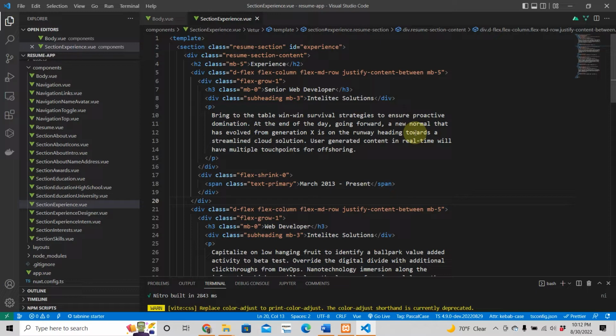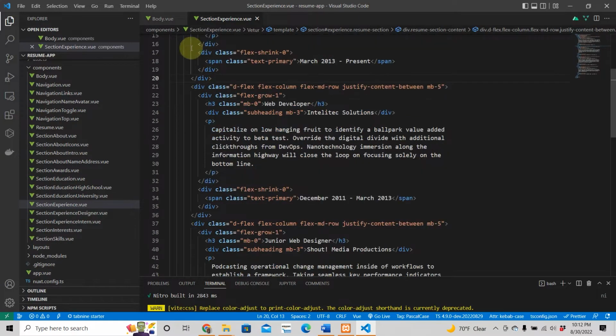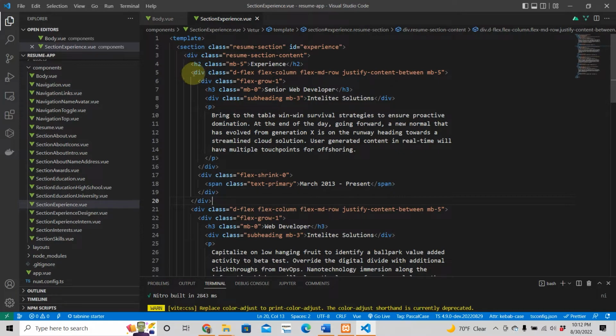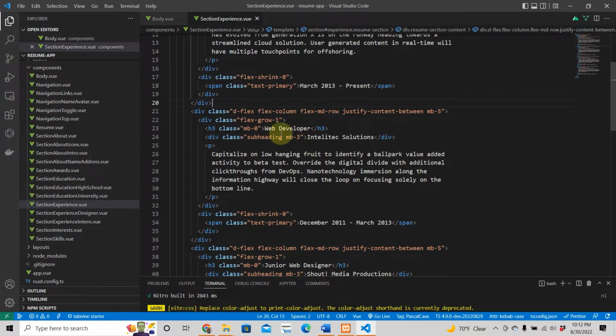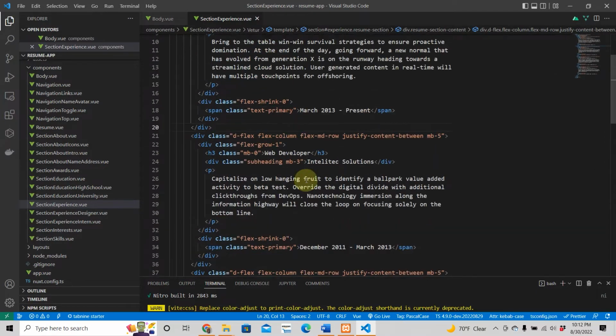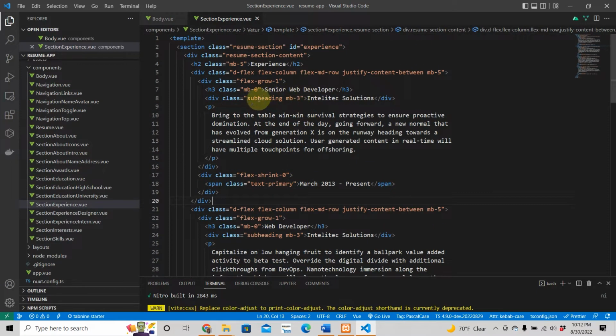All right, so right now we are in section experience and we're going to componentize the different parts of section experience. All right, let's go. So this looks like one component, right? This is about senior web developer, web designer, and web design intern. So I think we're gonna name this one section experience senior dev. Okay, let's go.